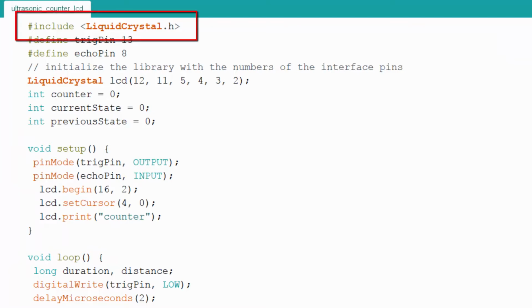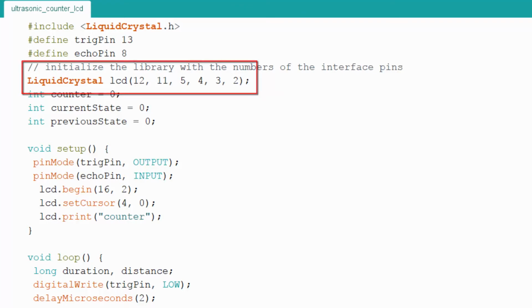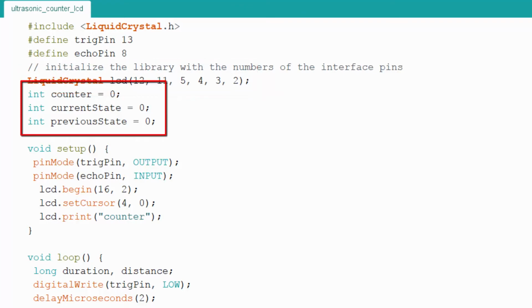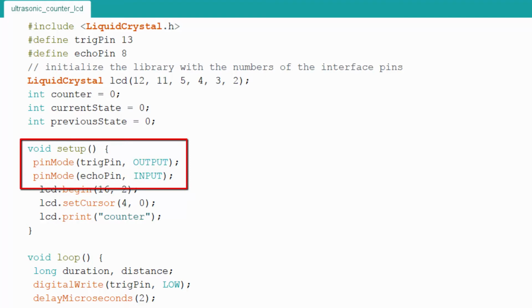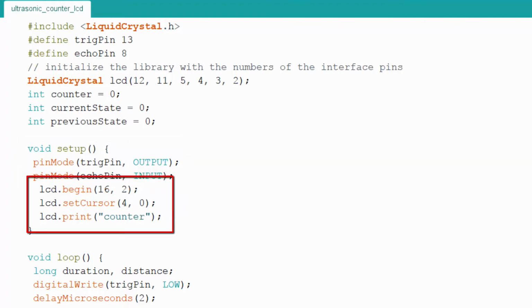Include the LiquidCrystal library. Define the trigger and echo pins. Initialize the LiquidCrystal library. Define a variable for detecting changes in state. In the setup function, declare pinMode for the trigger and echo pins. Set the cursor a little bit to the right side and print the counter text on the LCD.